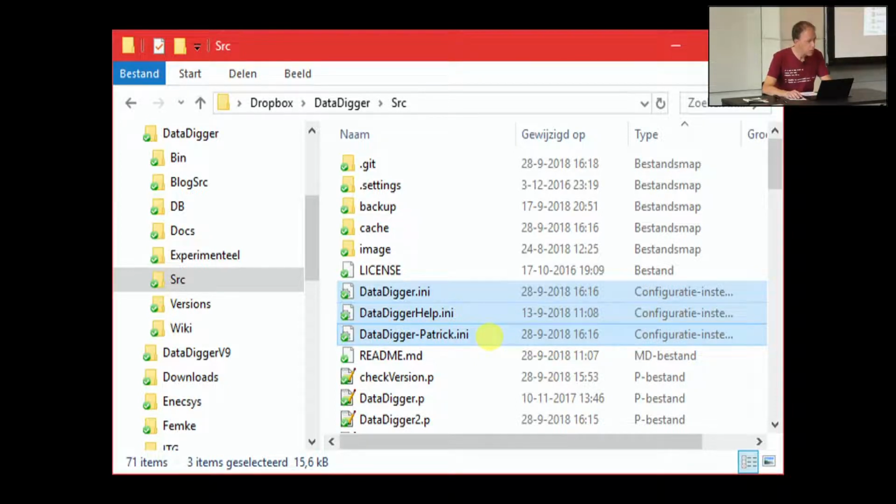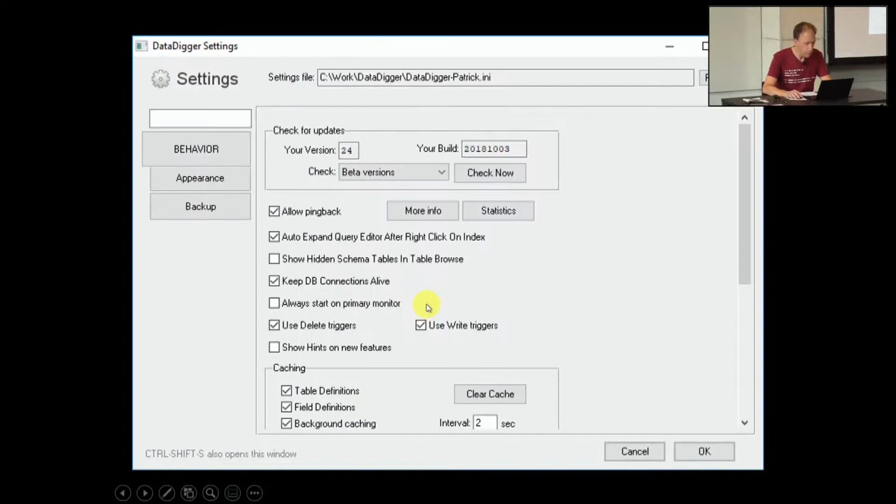Most of the things that are saved in those ini files can be found in the settings. There is a setting for behavior. But one that is interesting, that is the ping back. I already said DataDigger doesn't collect a lot of data. The only thing it does is a ping back, kind of phone home, so I can see how many of you people are using DataDigger.